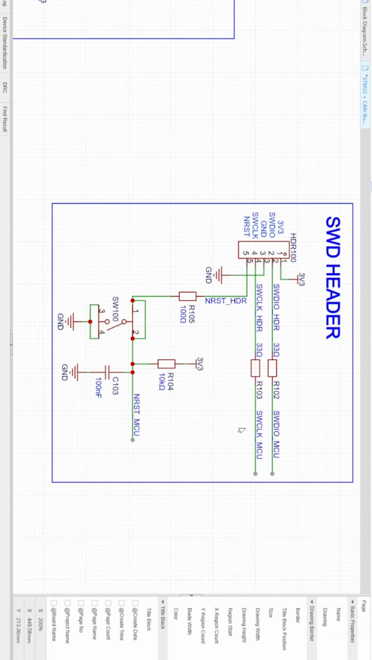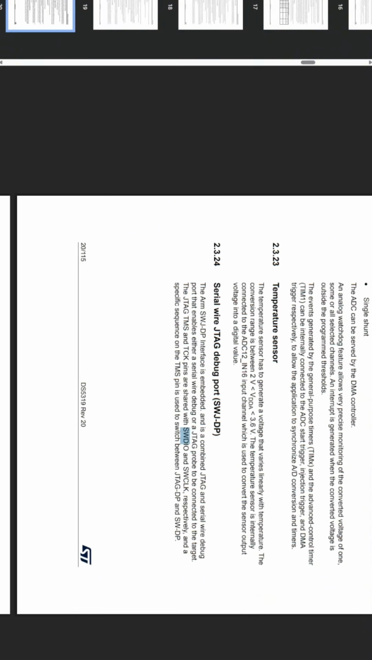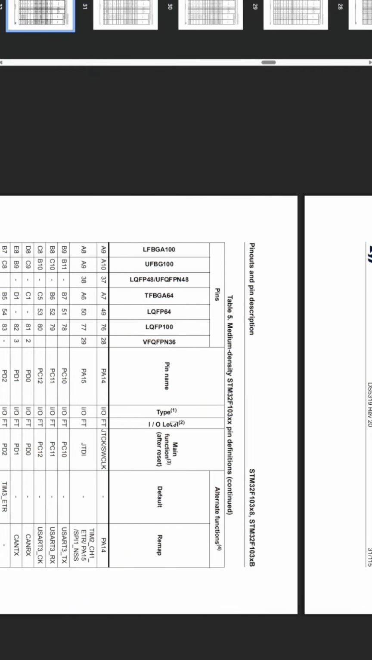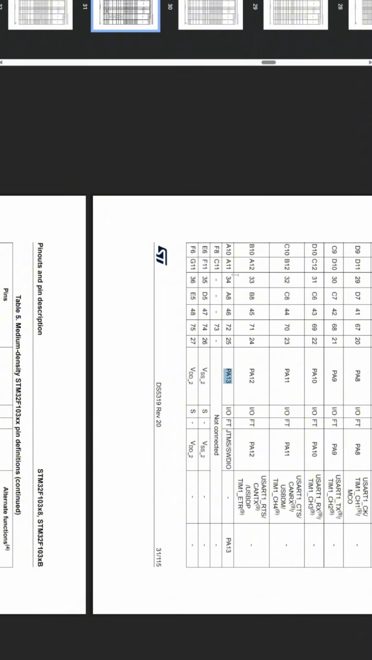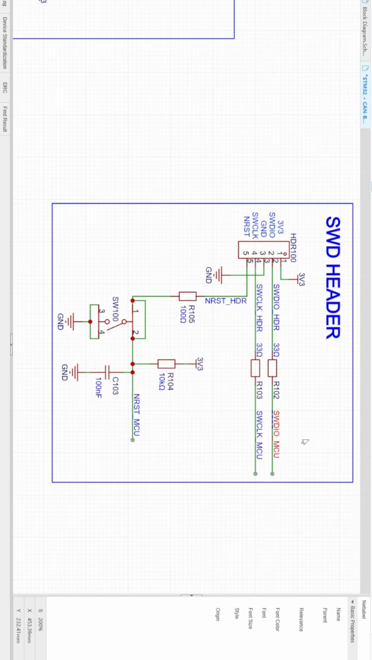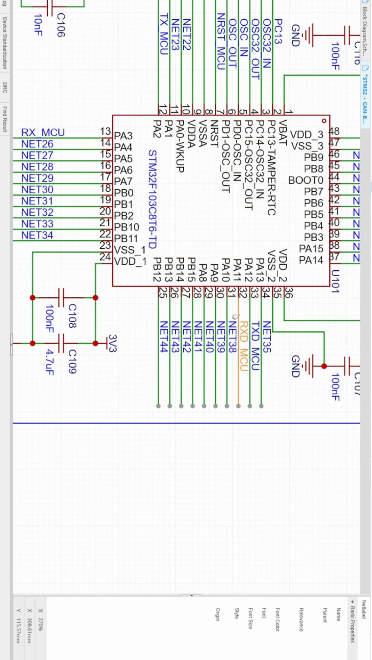Moving on to the SWD header, we need to connect the SWD I/O and SW clock signals to the MCU. Switching back to the datasheet, we see that on page 31, we have the pin mapping for SWD I/O, and on page 32, we have the pin mapping for SW clock. So switching back to the schematic, we will copy the SWD I/O net from the header and paste it to PA13 on the STM, following the datasheet.